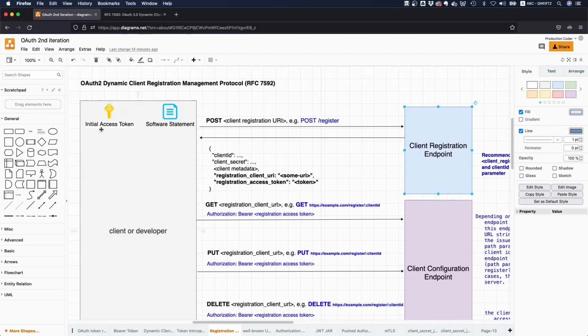And the initial request to the client registration endpoint, as we covered before, might also be protected by some initial access token, although it's not recommended for interoperability reasons. Or you might also need to send a software statement. But this is something we already covered in the dynamic client registration protocol.